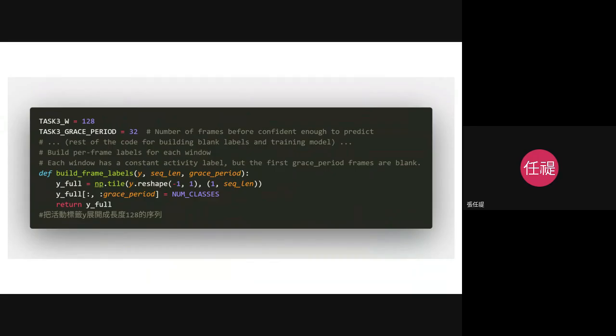We set the temporal window to 128 frames and the grace period tau to 32 frames, meaning the model is forced to output blank for the first 0.64 seconds. So how do we teach the model to remain blank for the initial 0.64 seconds? We had to rely on our custom data processing pipeline. Look at the build labels function on the screen. We set the window size to 128 and the grace period to 32.